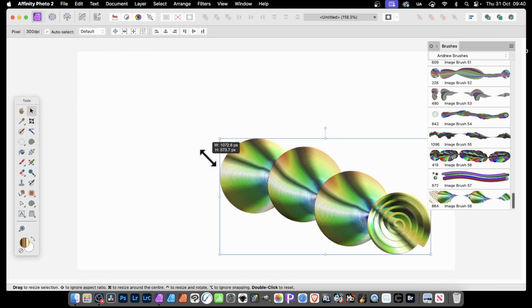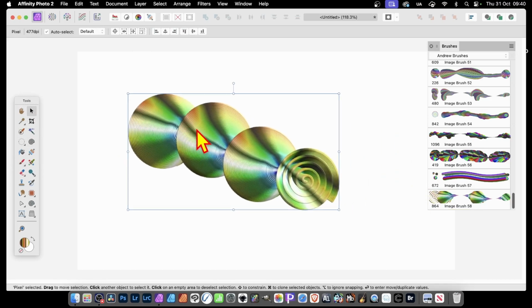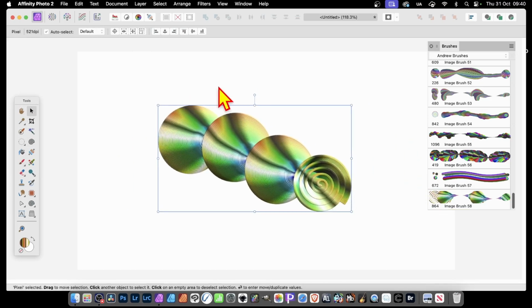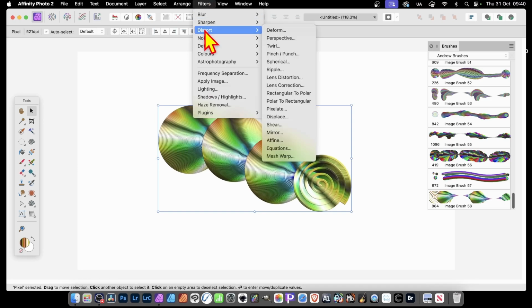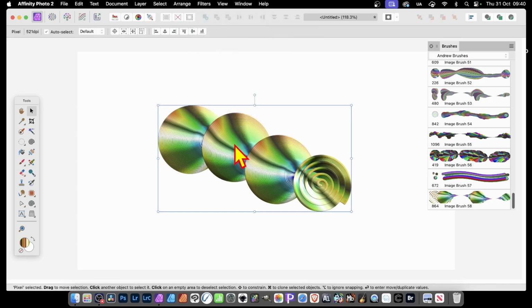So it's a pixel layer already. You don't have to do any conversion. I'm just going to resize it a bit. I don't want it that big. You could also modify it using filters, distort, deform, all those kind of things. Just distort it slightly. Maybe select part of it.